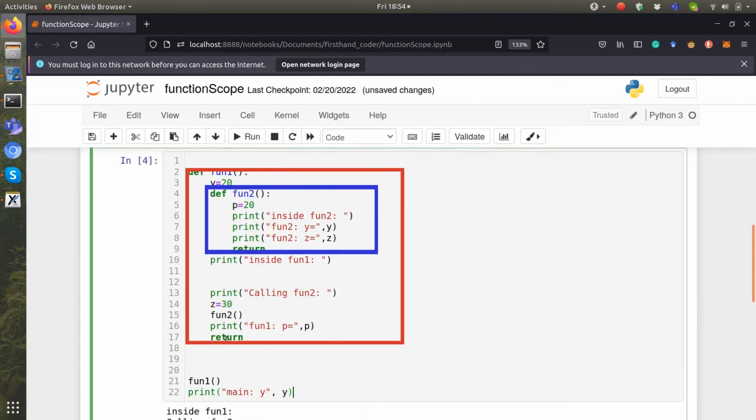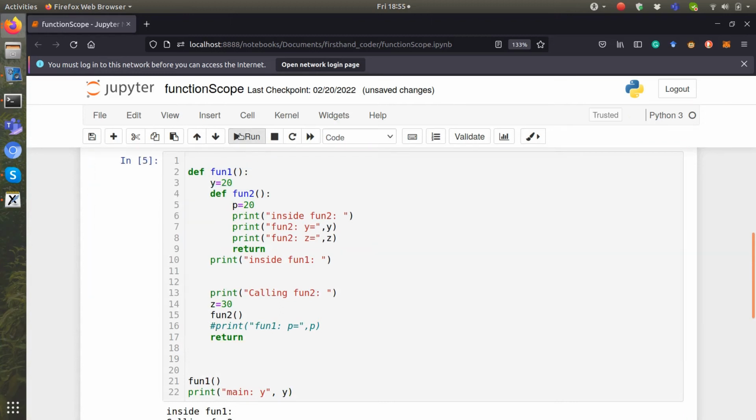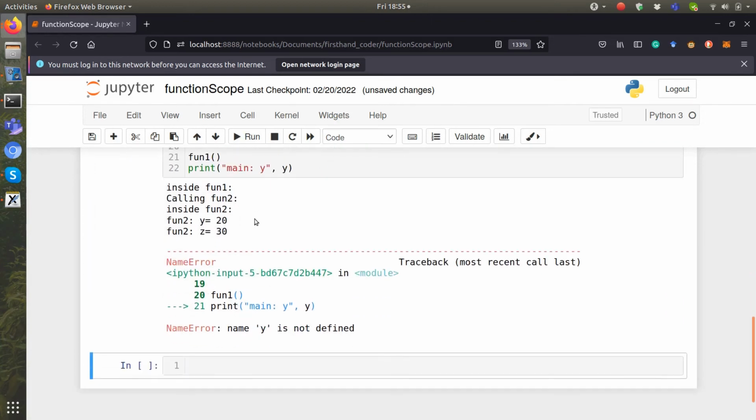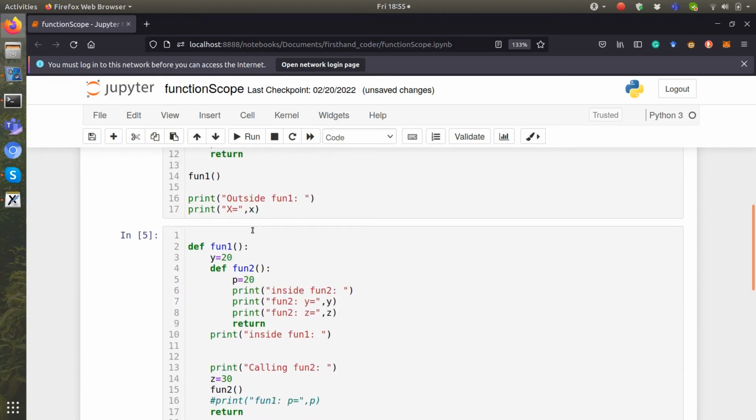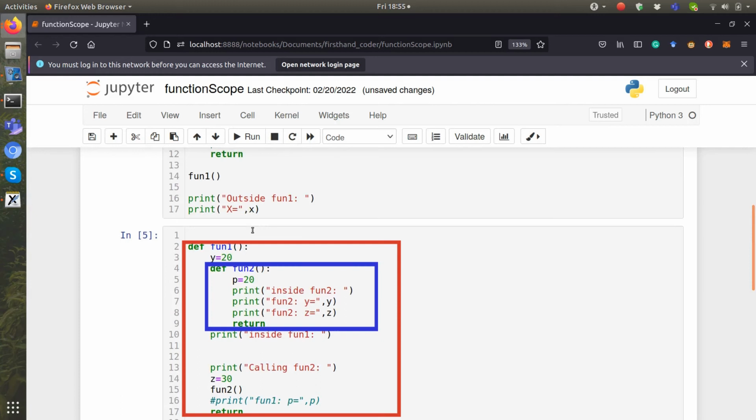Okay, so let's remove this since we know it's not working. Let's comment it out. Now if we run this, you can see at the end we will get an error because y was created inside the function. So that y is only local inside fun1. But because fun1 has swallowed fun2, that means y is accessible inside fun2 because fun1 is still existing. So when you come out of fun2, all the variables inside fun2 will be dead.